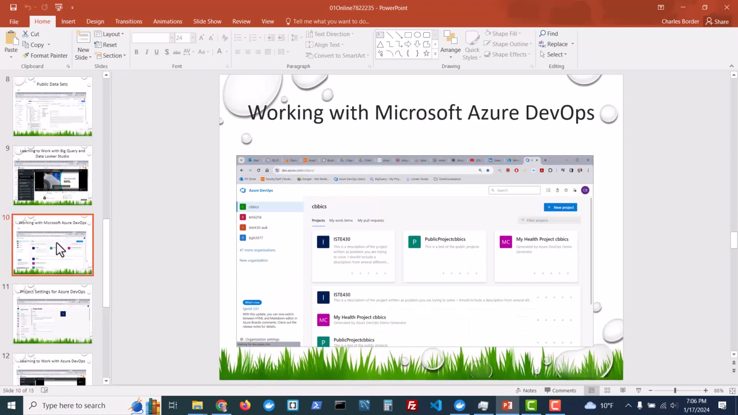I told you we're going to be working with Azure DevOps. Well, how do you do that? Here's your URL, dev.azure.com, and then CBBICS, that's me. You'll log in and create accounts and all that stuff. But this is your Microsoft account, so everybody's got one of those too. And these are some of the projects that I've worked with students on in the past.